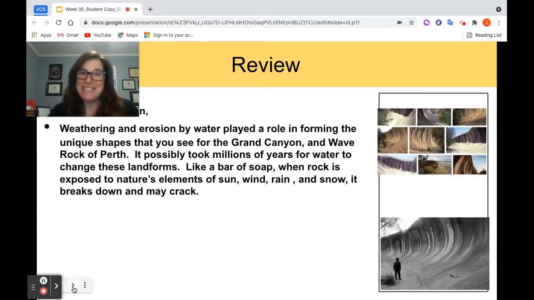In yesterday's lesson, we learned that weathering and erosion by water played a role in forming the unique shapes that you see for the Grand Canyon in the United States of America and Wave Rock of Perth. Like a bar of soap, when rock is exposed to nature's elements of sun, wind, rain, and snow, it breaks down and may crack.